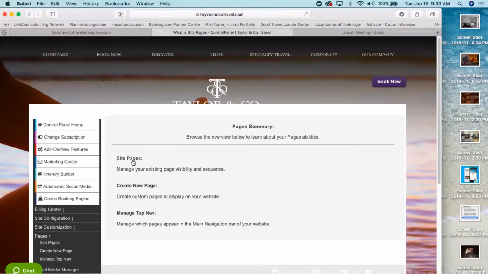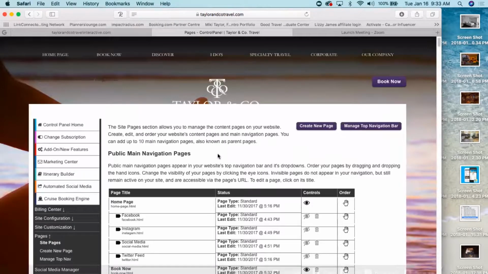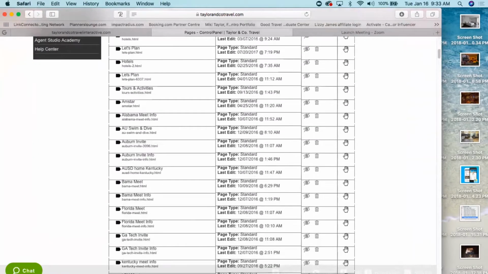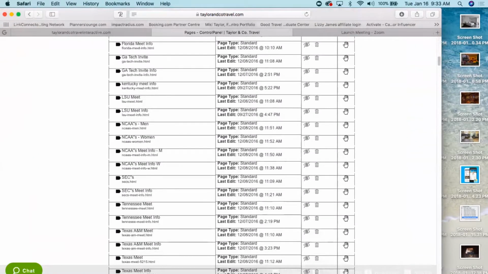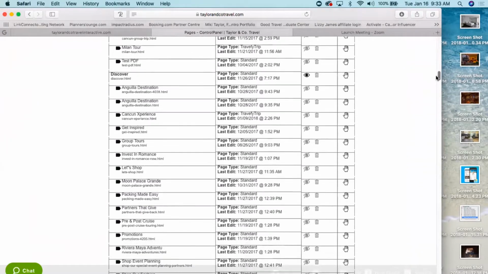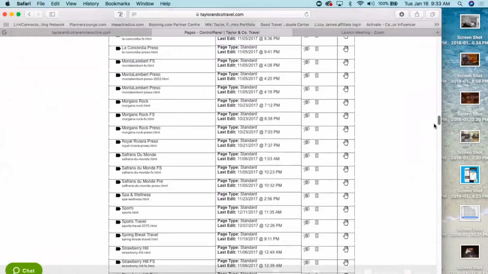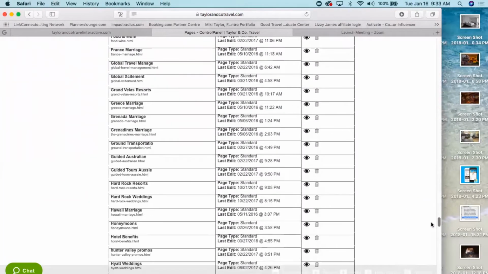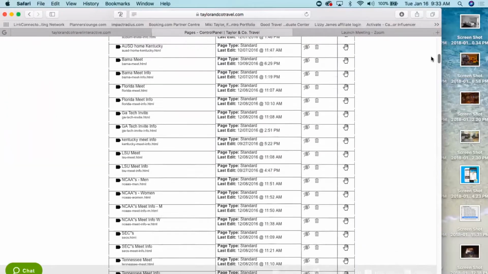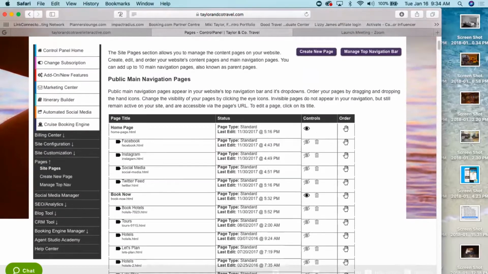If you click on Site Pages, that's going to show you all of the pages that are currently created and being used for your website. And as you can see, I have a lot. I often have agents say, how many pages can you have? Well, I will scroll down through here, infinite number. So that's all the pages that I have, and you can create as many as you need to.